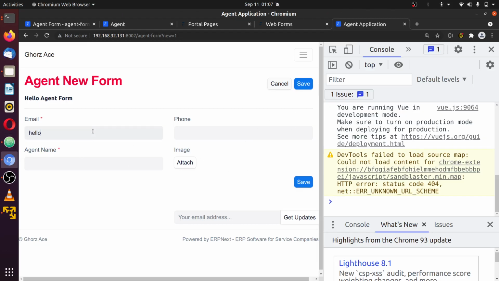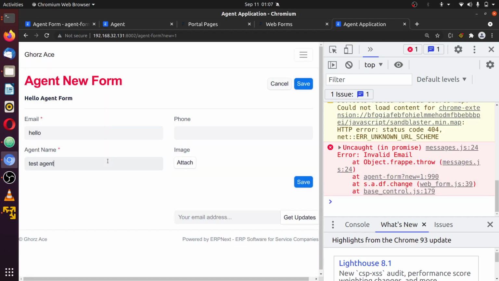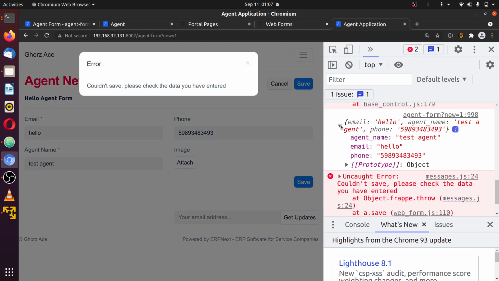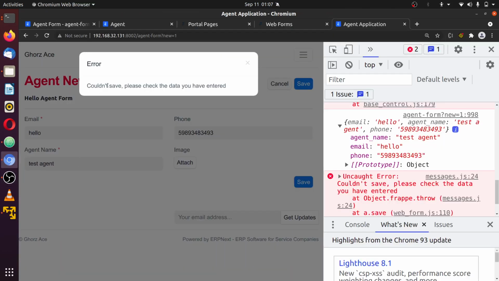Let's type hello. Let's be sure that validator is still working. Then test agent. Phone number. You can write your own phone validator. I'm not interested in email. Save. Now you see the entire form content printed before us. You can see the agent name, test agent, the email hello, and phone number. This is right in front of us, and that's exactly what we printed here. We use this let data frappe.web_form.get_values to grab the entire form data and console it. Now this return false was what made us get this error here. You can see it here.